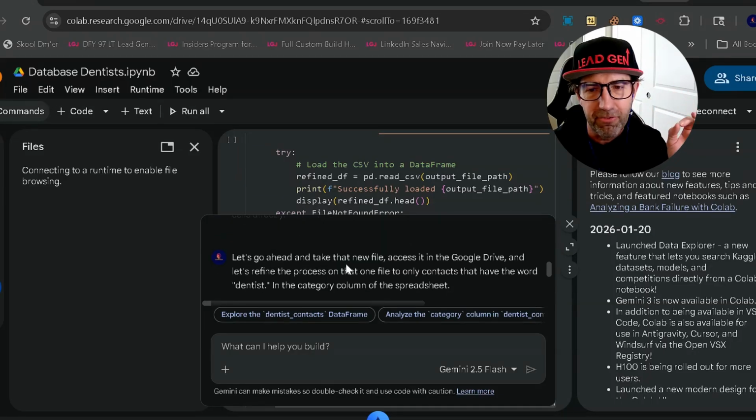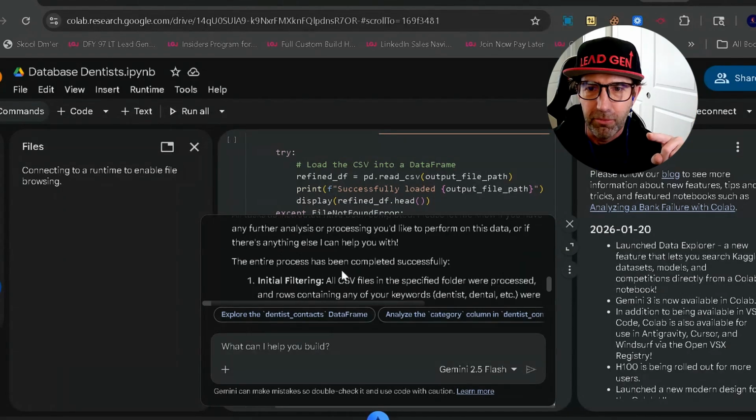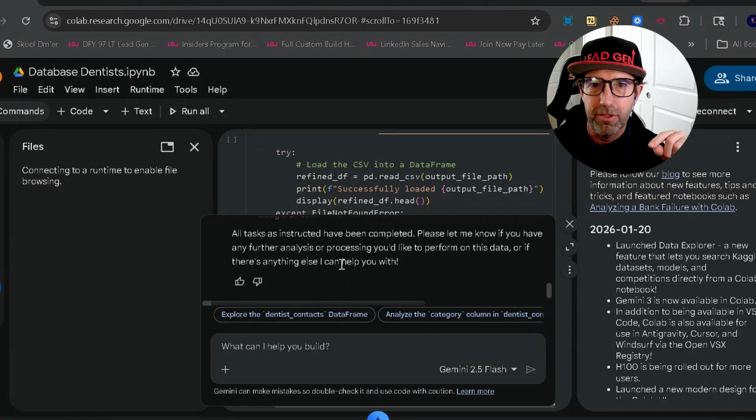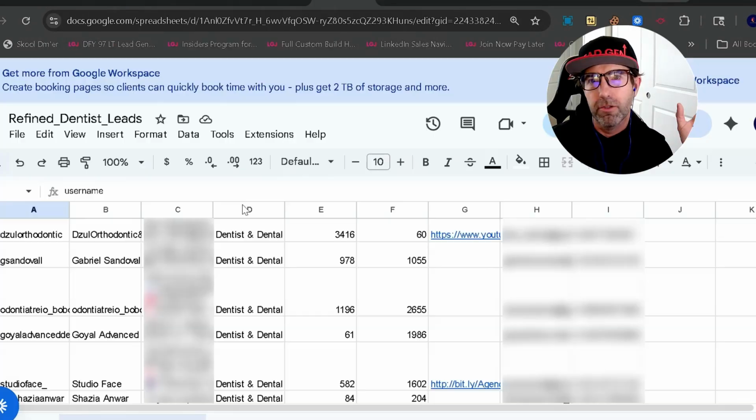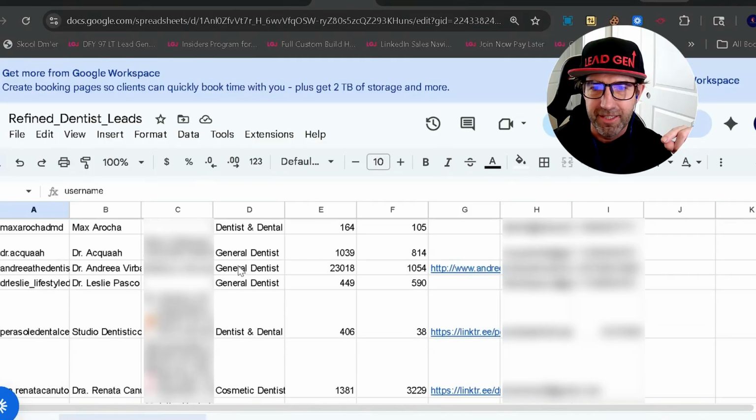Let's go ahead and take that file that you just exported into my Google Drive, and let's refine the process on that file to contacts that have the word dentist in quotes in the category column of the spreadsheet. So then it goes into that file. It writes the Python code to do all this on the cloud computer. And what it outputted next, well, let me show you. So the next one that it did was called refined dentist leads. And now you can see it cut it down to right around 16,686. And they all in this category column have the word dentist in them.